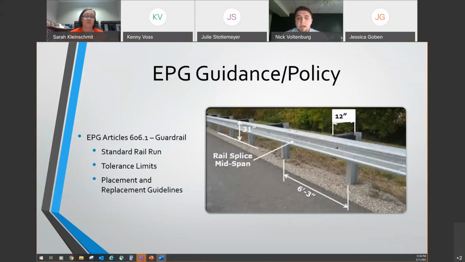So the very first item that we're just going to cover is some initial EPG policy and guidance related to Guardrail and some of the tolerance limits associated with it. Anytime that you have a question about Guardrail, EPG 606.1 is a great place to start and review. If you have any questions about some of the language or the intent, never hesitate to reach out because Sarah and I are always available and we will be able to help you clarify any questions that you may have regarding some of the information in there.